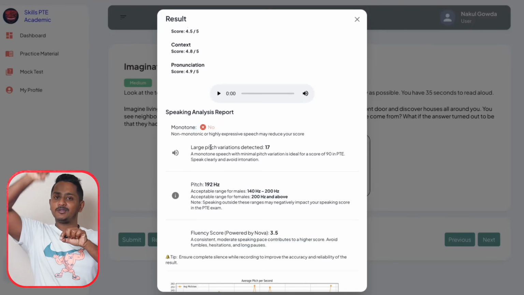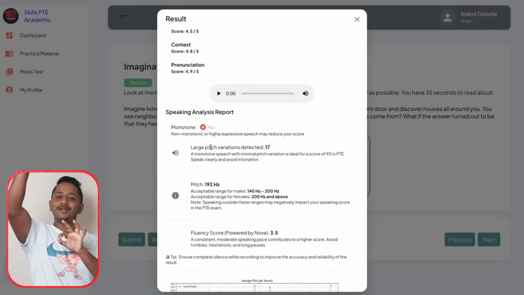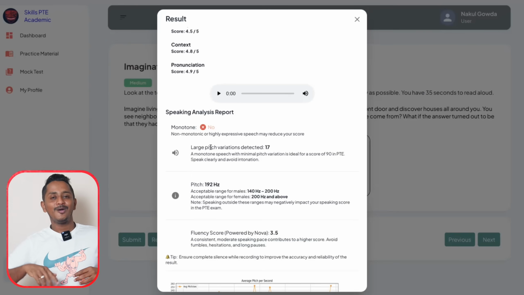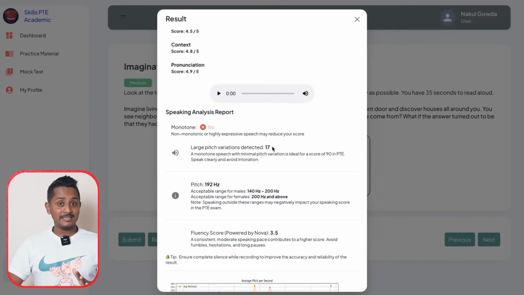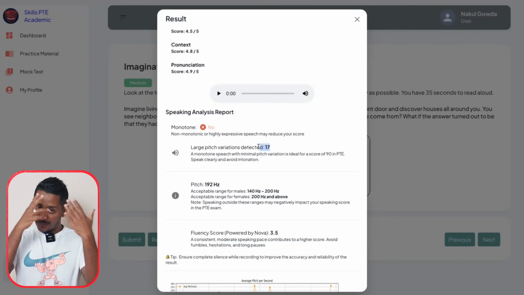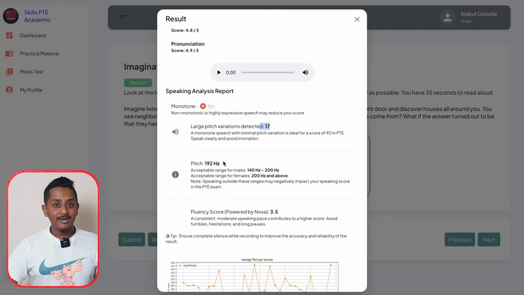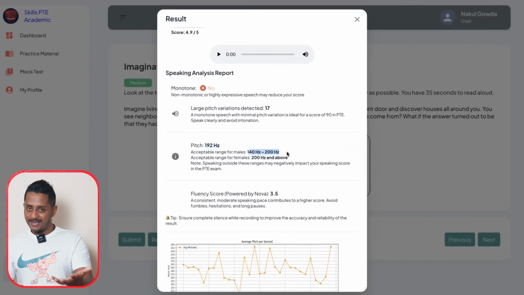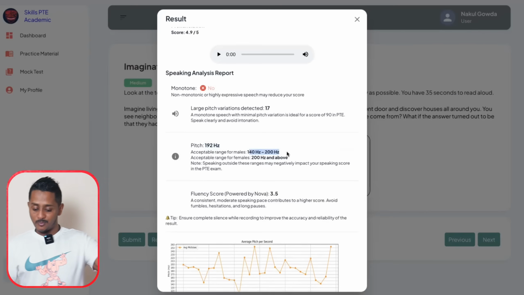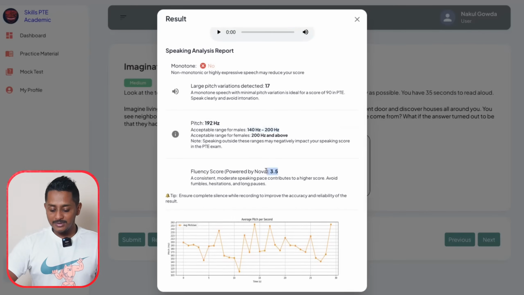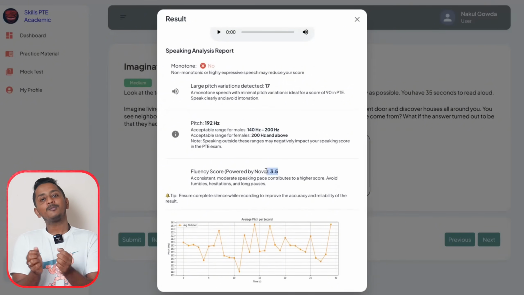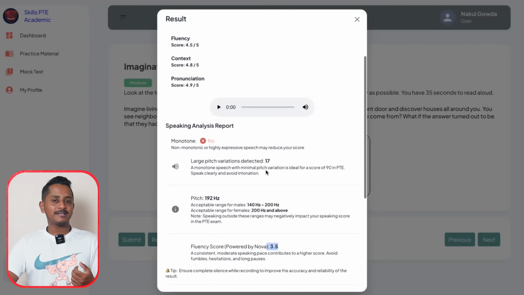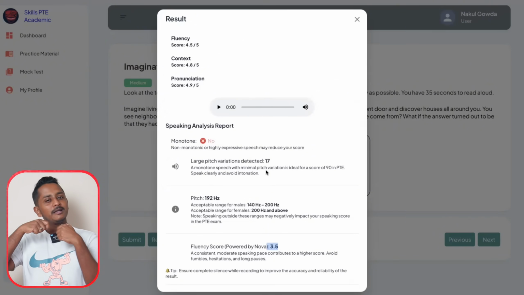Large pitch variation should not be more than 2. One pitch is here, second pitch is here, third pitch is here: 120, 180, 200, 220, 80, 75, 140. 17 variations detected, and that's what it was. I spoke with a lot of intonations. Pitch 192 hertz; 140 to 200 is for the male. I'm a male candidate, so the pitch is in the well accepted range. Fluency, you see 3.5, this is a more appropriate score than the 4.5. 4.5 is equally good, but probably it lacked a bit of speed, so it should have been a little faster.